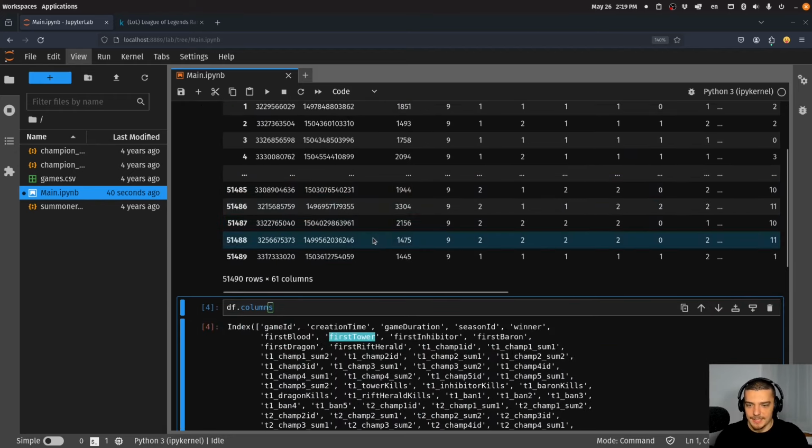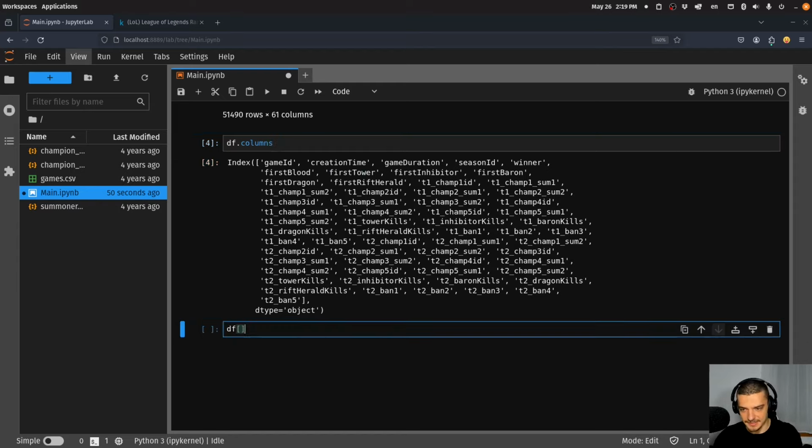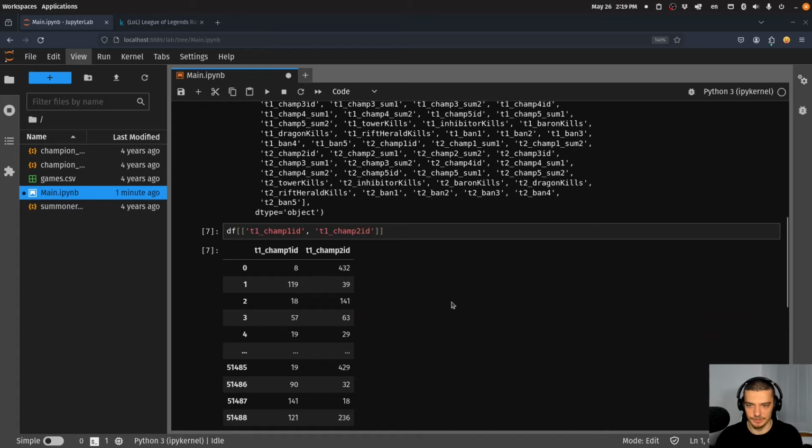All right. So what we're going to do now is we're going to take a look at the features that we're interested in. How can we model them? Now, of course, if I look at T1 underscore champ 1 ID, and then maybe T1 champ 2 ID, then this is what it looks like.